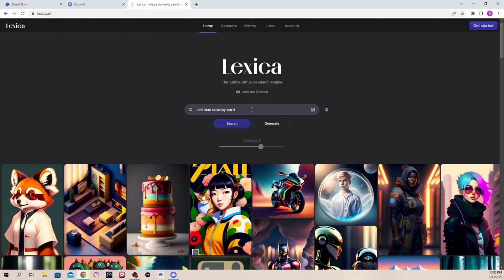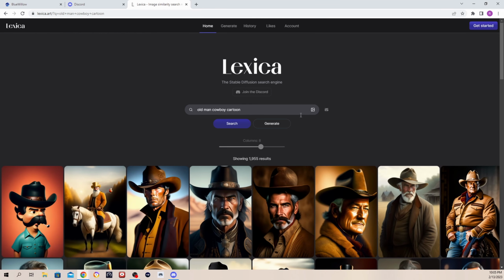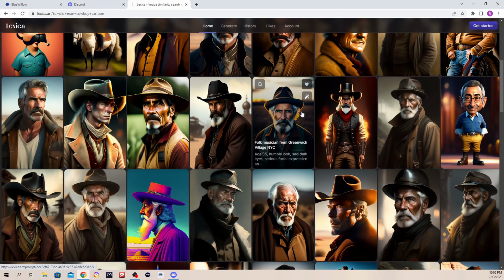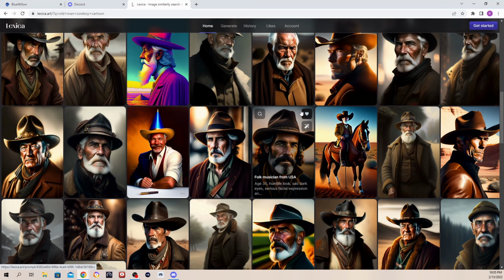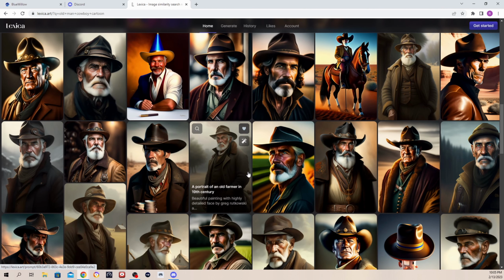Let's type it in that way and see what we get. What it's going to do is look for images that other people have done and put them up there. Really amazing.